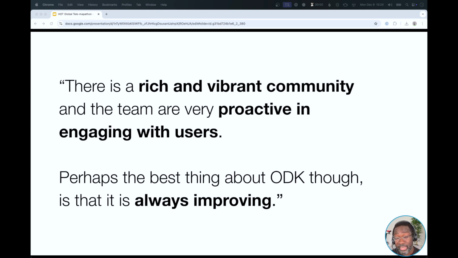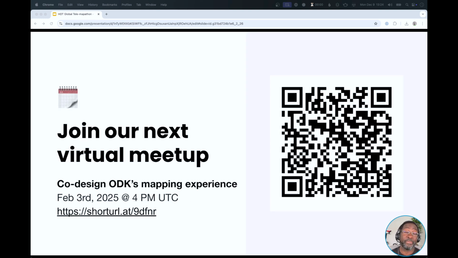So, with that in mind, I would like to invite you to a virtual meetup on February 3rd, 2025. This will be a co-design workshop on improving the mapping experience in ODK. We'll dive into the challenges that users face, generate potential solutions, and share some early design concepts. This will be a really unique opportunity to collaborate with the ODK team to help shape tools that better meet your needs. You can sign up on the link or by scanning this QR code.